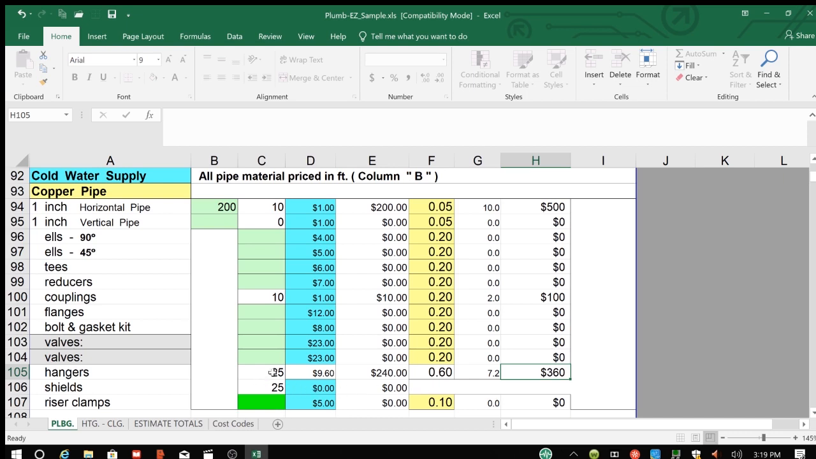Okay, now if you have 25 hangers, you should have 25 shields. Well, if you don't have shields, don't put any price in the material. But if you have shields, we'll put $1 in for a shield, and it does the math through as before.